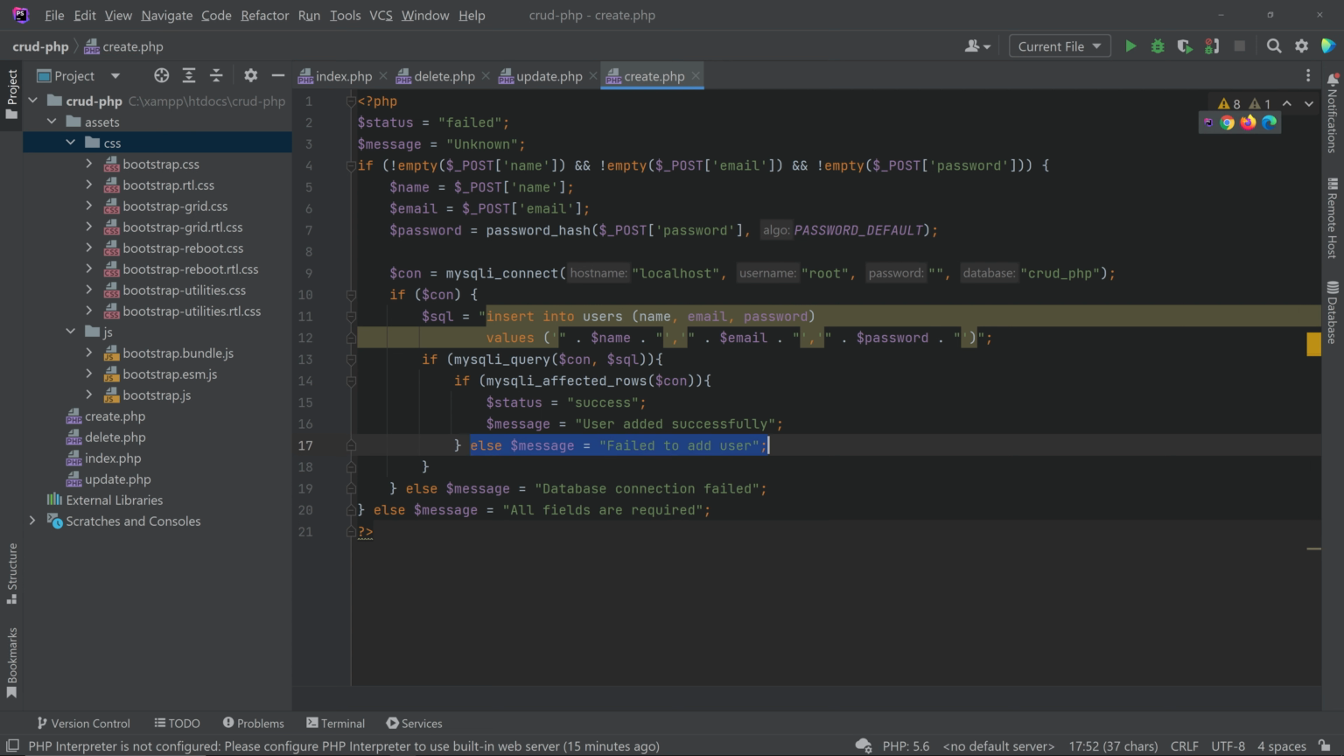Okay, we can also give a heading for the form. So come here and let's create a p tag. We can give a class for the paragraph, class font size maybe like 3, and font weight. Okay, font weight bold. Okay, and we can give a heading like "Create new user". Okay, that's all.